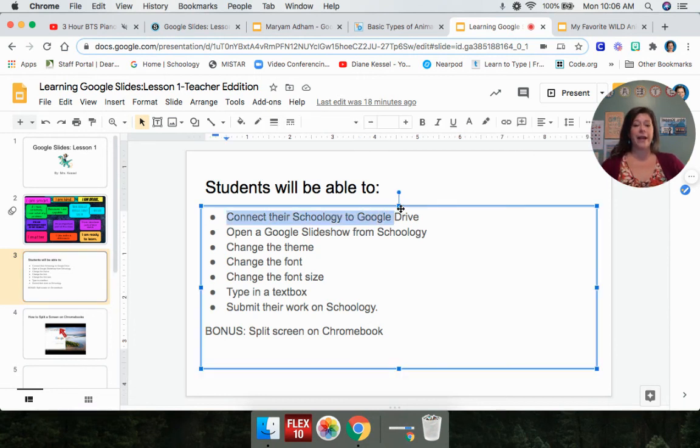We will be able to connect our Schoology to Google Drive. Once again, if you don't know how to do that, watch the little video that's in this week's folder. We learned how to open a Google slideshow inside of Schoology. I showed you how to pop it out by clicking the Edit button. We saw how to change the theme. We saw how to change a font. We saw how to change a font size. And you were able to type information in the text boxes. You also by now should have submitted your work, and we had that bonus of learning how to split our screens on a Chromebook and on a Mac.